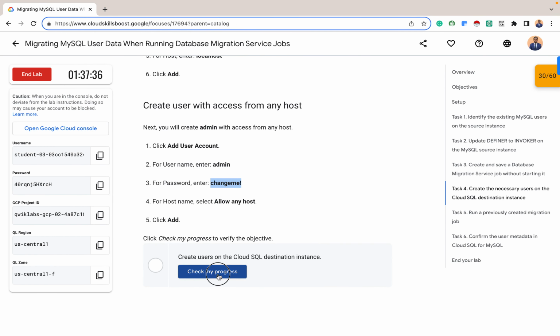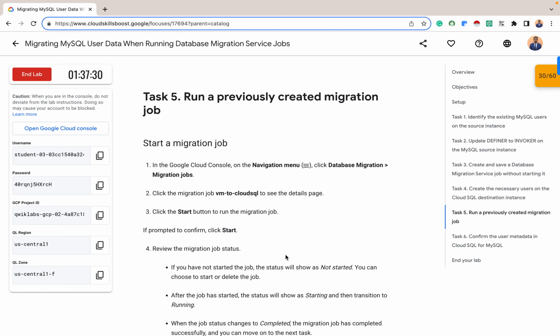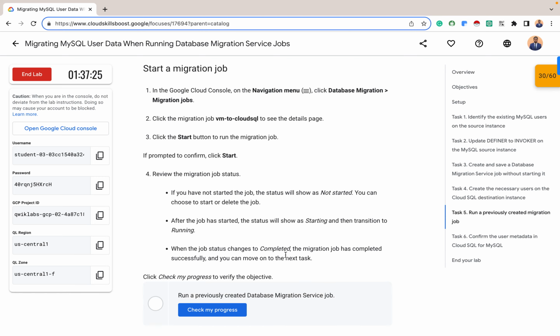Okay, so let's check if we've completed this progress. Yeah, so we've completed this step and we can move on. So for task 5, we have to run the previously created migration job. So when we want to run the previously migrated job, so this running, it typically maybe takes some time. Sometimes it takes maybe 9 minutes, sometimes it takes lesser, depending on maybe the connection or how heavy the server is at that particular time, or the kind of migration that you are even doing.